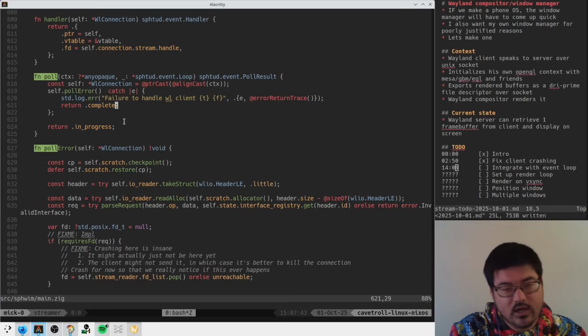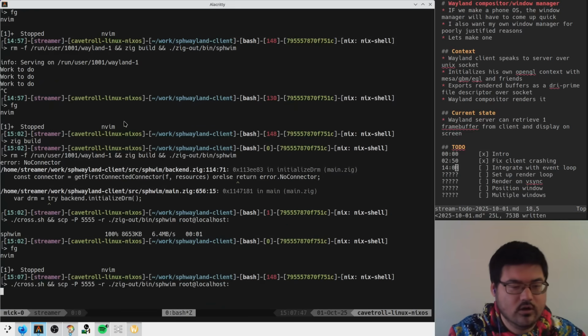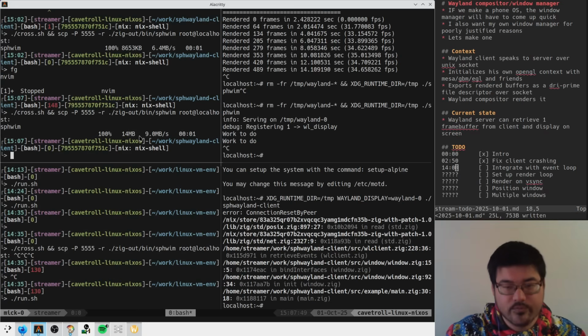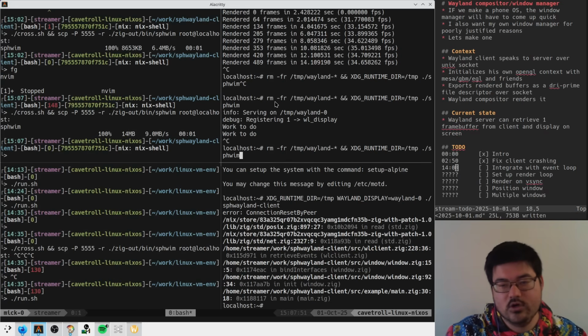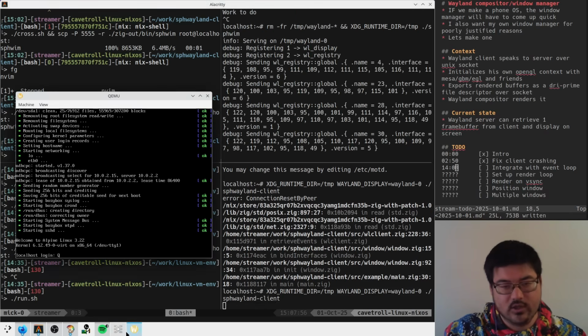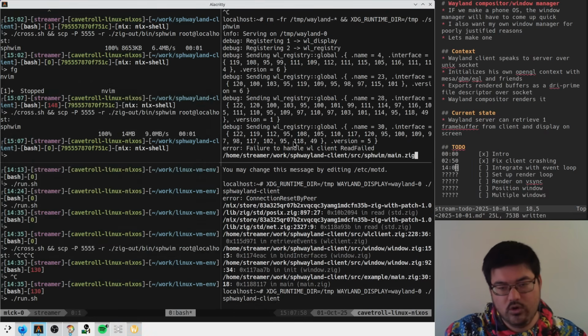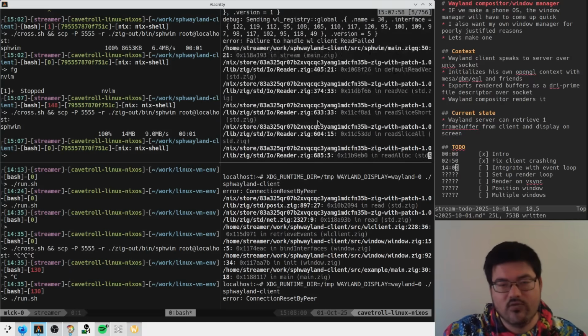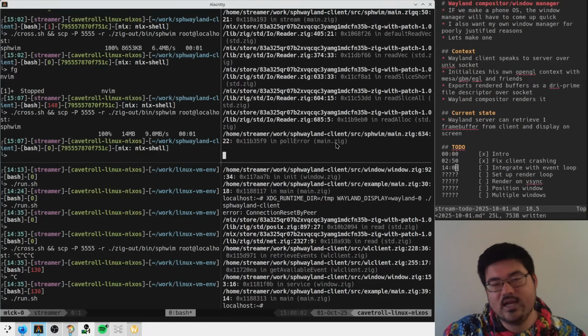Then this guy, do I need to like error return trace with a dot here? Yeah, there we go, it seems to work. Okay, so what we're hoping to see is that this just works now, I think. I don't see any reason that it necessarily wouldn't. Failure to handle client read failed. Yeah, I guess that is true.